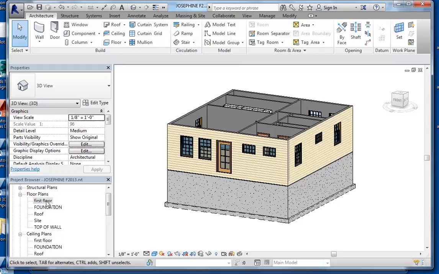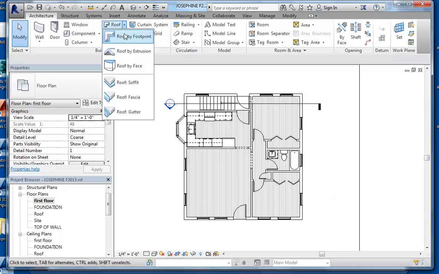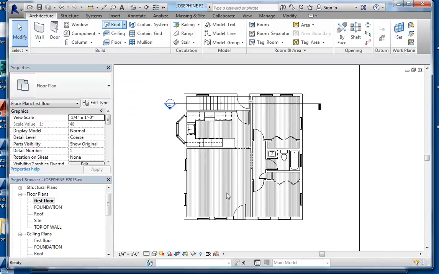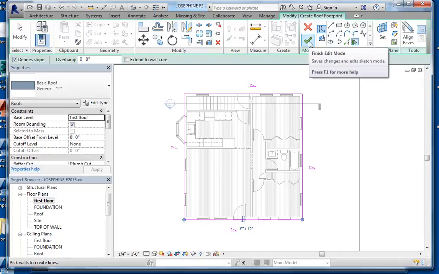So I'm going to go back to my first floor plan, and we're going to choose roof by footprint, and I'm going to pick the 4 walls of the exterior walls that I have. And I'm going to start off with a hip roof with a 9/12 pitch. Oh, and I want an overhang of 1 foot.